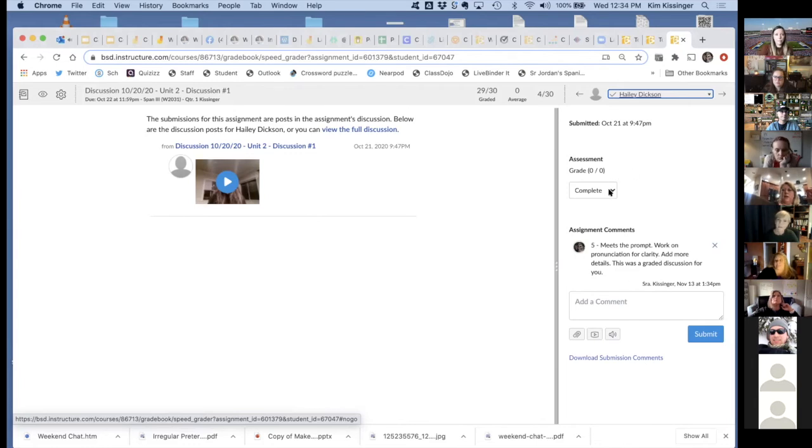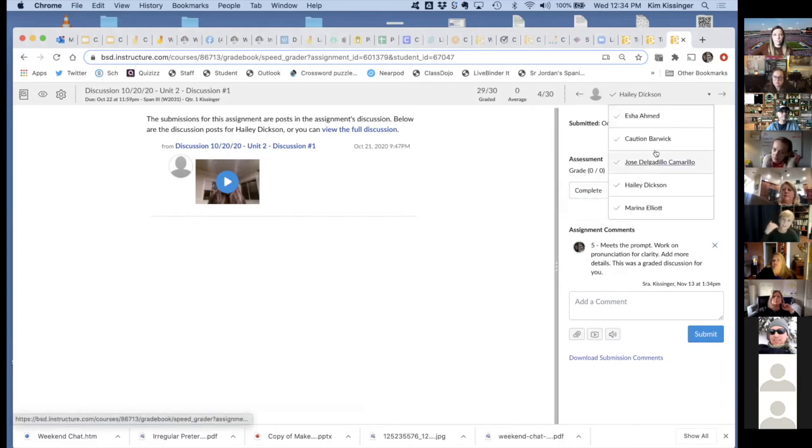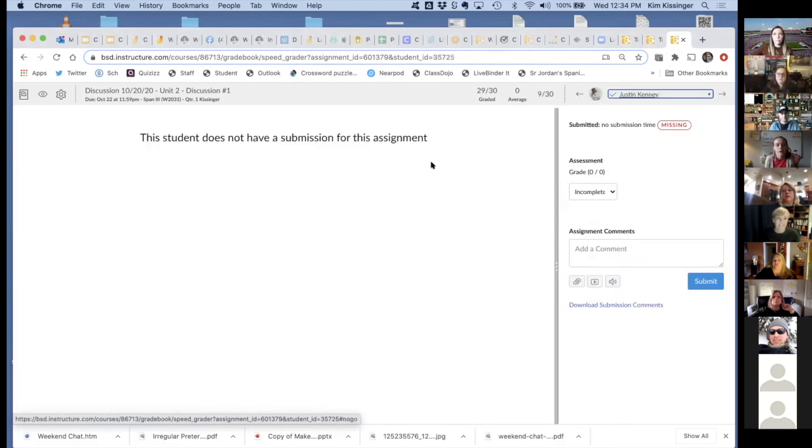I love it. So I see you're still doing complete, incomplete for everybody, but you're actually giving a point value to just some of the class. That's brilliant. Right. Now, this is a student that did not submit a discussion, so he was marked as incomplete.